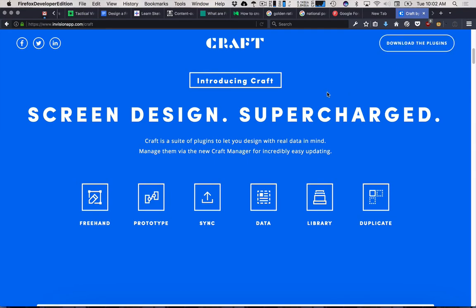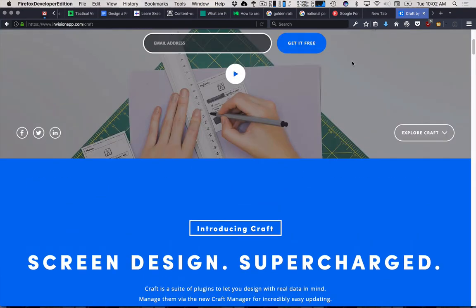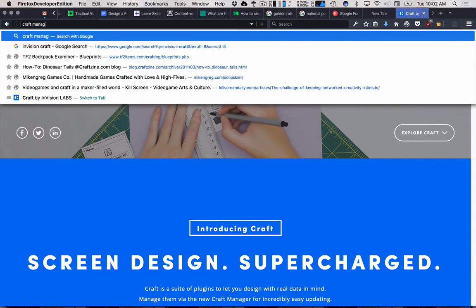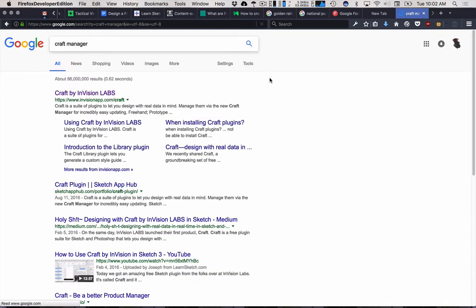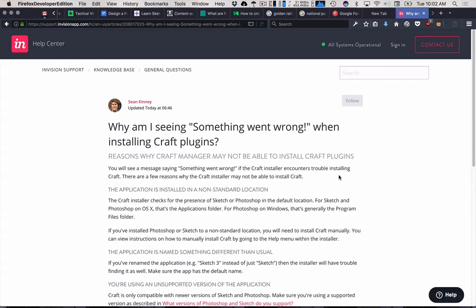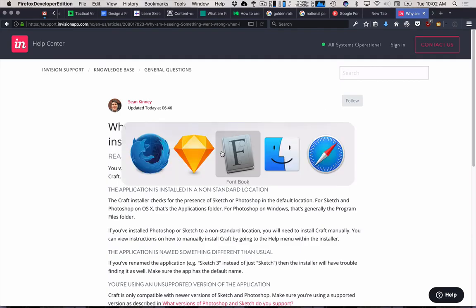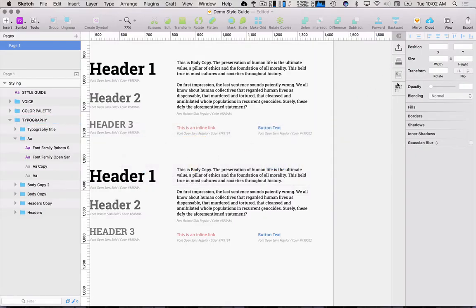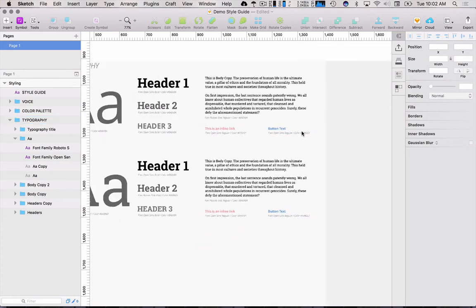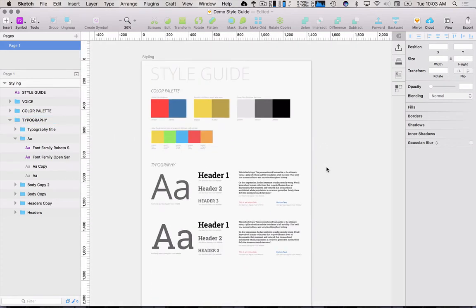So you can download the plugins. Yeah, to stick in your email address, they'll send you a link to download it. You could get Craft Manager, which is like a program that runs in the background. Oh, maybe they're just going to send you the Craft Manager. If you do this, let me know because you'll need help installing it. You'll need permissions. I find it really useful. We're not going to use it a whole bunch right now, but we will when we start making wireframes and mockups.